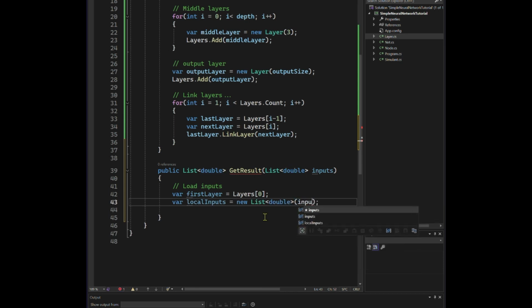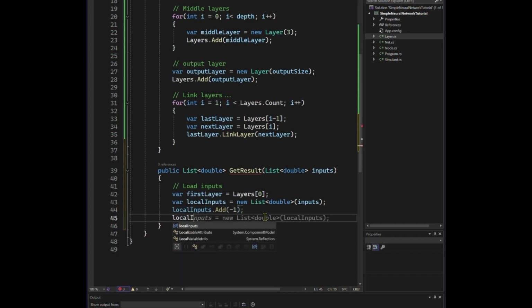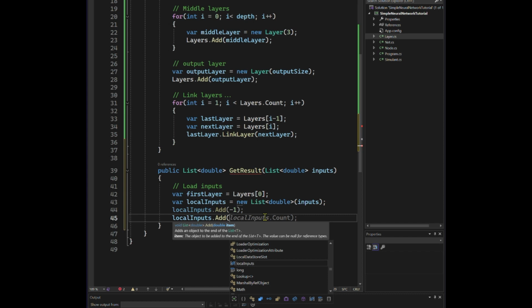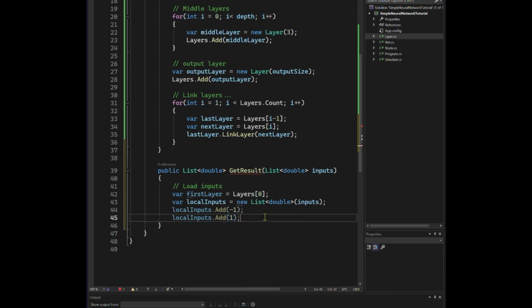We're basically just going to copy them. Okay, and then the reason we're needing to make a copy is because we're going to add to that list, and we don't want to mess something up somewhere else in the program. So we're going to add our bias nodes, and so those are going to have the value -1 and the value 1. See, if I didn't tell you this in the beginning, you guys would be like, why are you doing this? But now it makes perfect sense, right? Hopefully, maybe.